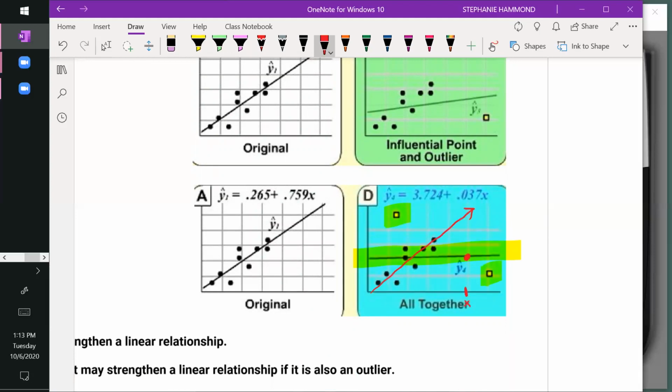So the problem with these outliers and these influential points that are also outliers is that it throws off our line of best fit so much that our predictions are no longer reliable.